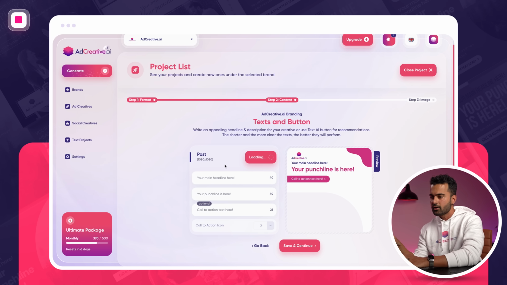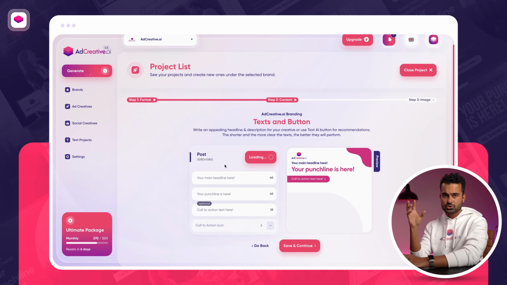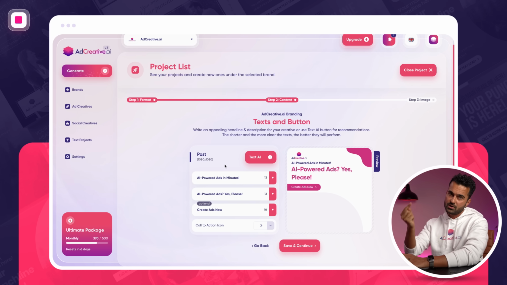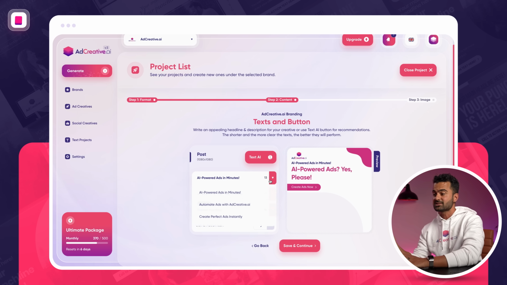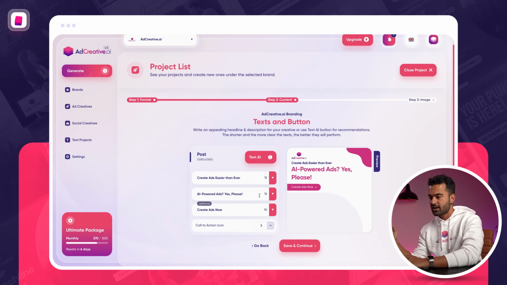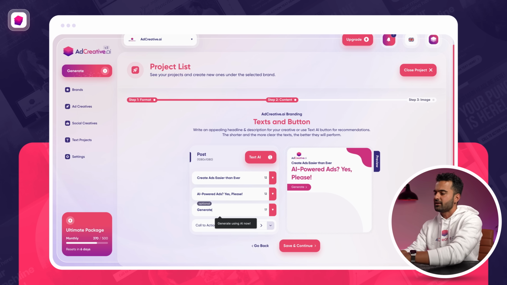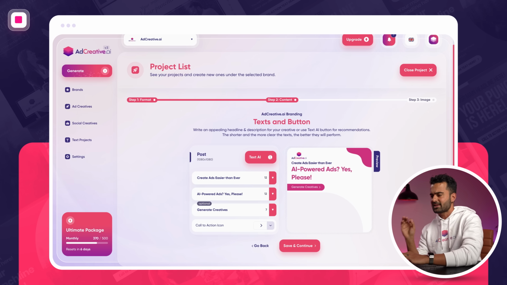When I click there, basically the platform is using the project description, the target audience, as well as the brand information to generate some text, and it gives me even different proposals. So here, AI-powered ads in minutes, that's pretty good actually. But if I scroll down a bit, you can see create ads easier than ever. That's amazing. AI-powered ads, yes please, that looks really good. Create ads now, or what I really like is generate creatives, because that's very precise.